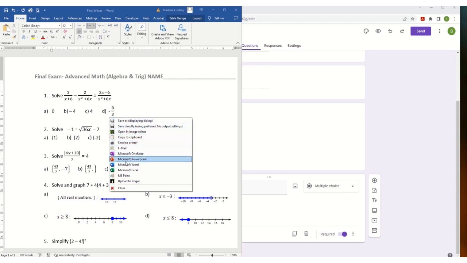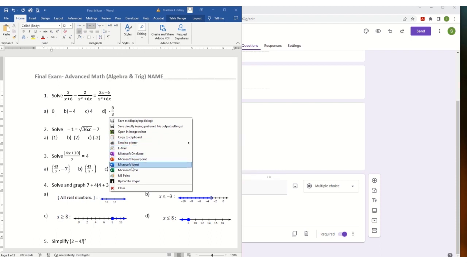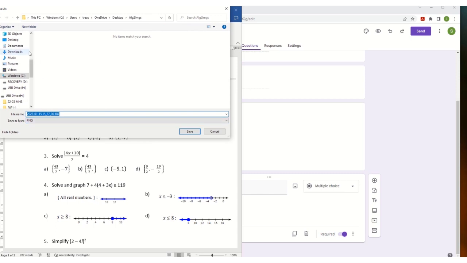Now you have all these options as to what you just captured. You can save it, display a dialogue, copy to the clipboard, so you can print it, email it, OneNote, PowerPoint, all these different choices. What I do for this is I save as. Now I've already created a folder on my desktop that's called Algebra 2 Images, and I just save my images to this folder so I can find them quickly.